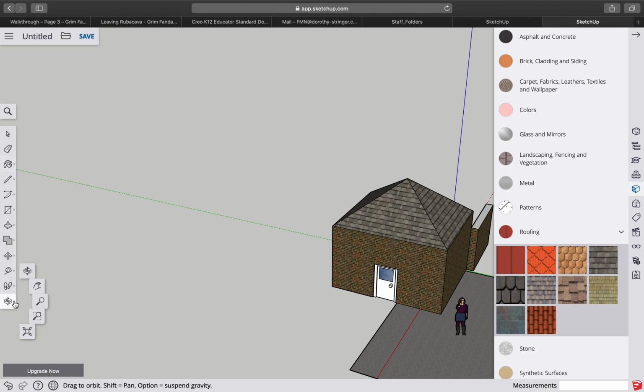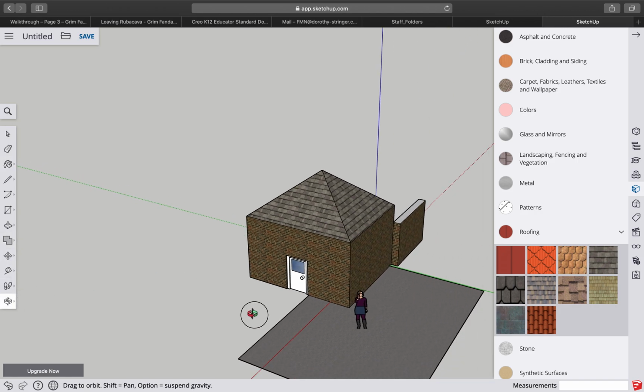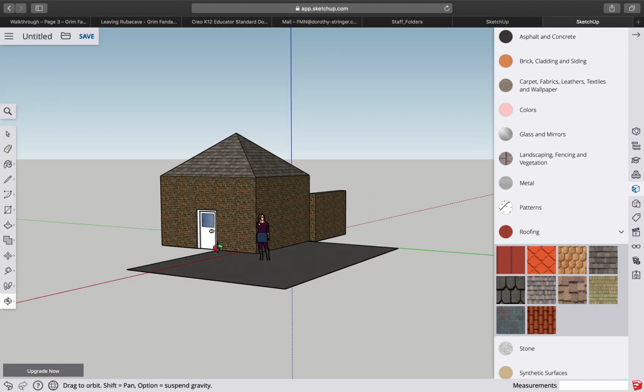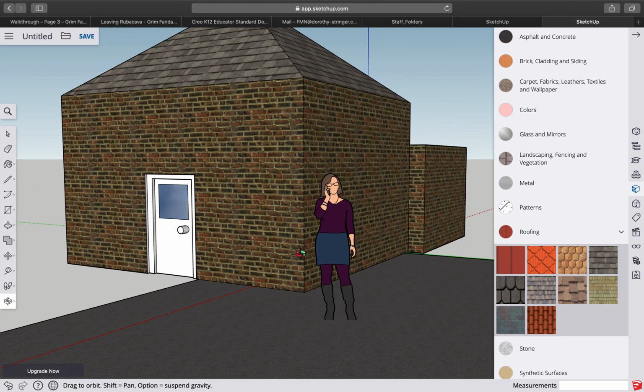So already, you'll see that's taken me just a few minutes. I've got quite a nice looking little house there. I haven't scaled it perfectly. She's still a little bit too big for the door. I still need to sort that out.